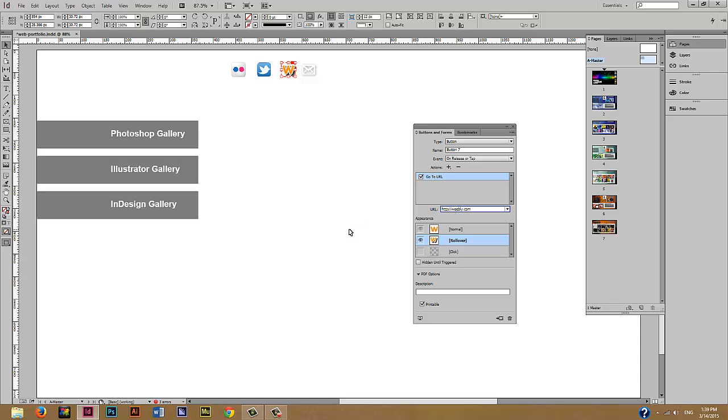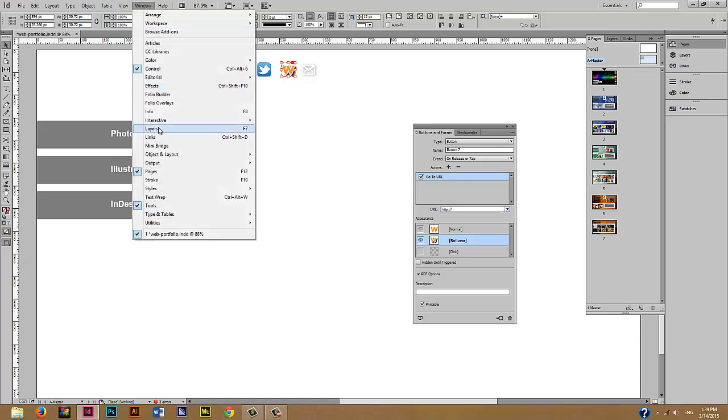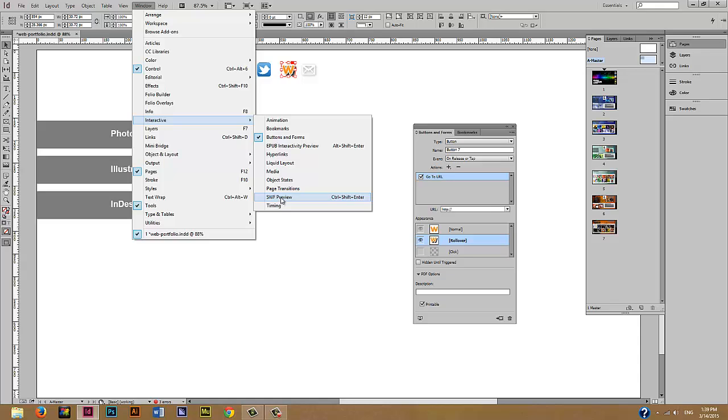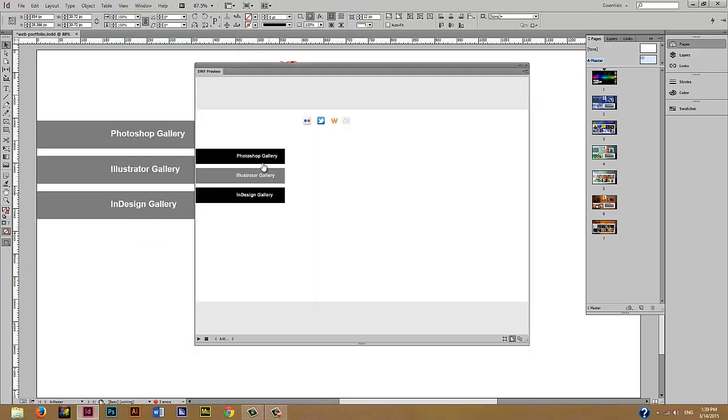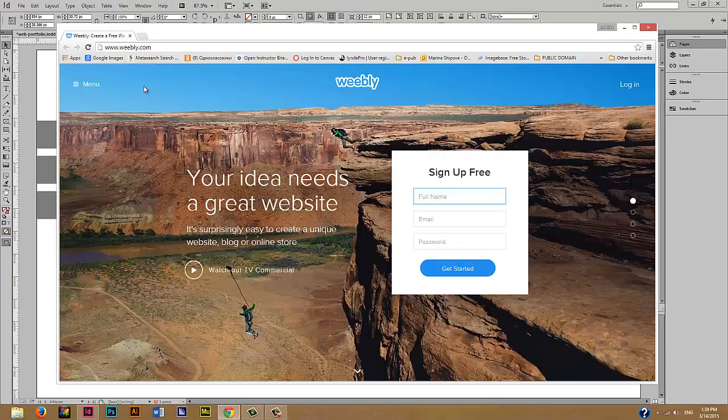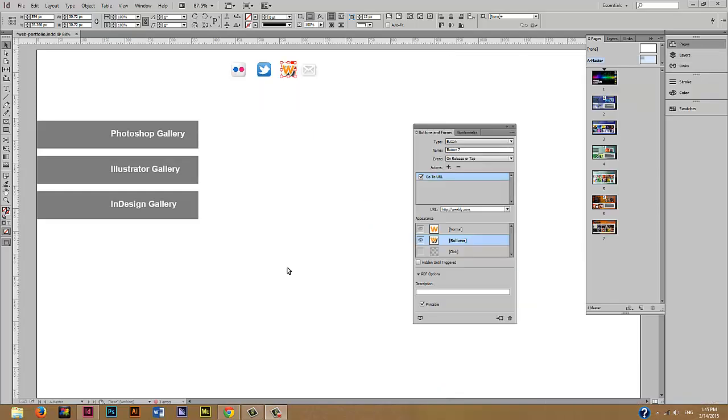I recommend to test your link right away. You can do this by going to Window, Interactive, Flash Preview. You can check on the buttons we created and then click on the Weebly button we just created. Currently, I logged to main Weebly gallery page. You will need to log it to your own page. The same way you can connect the rest of the buttons.